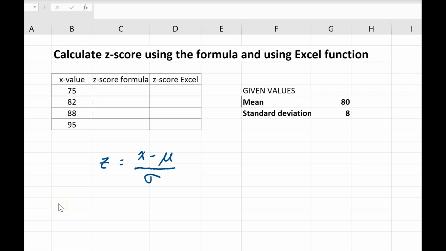In this video, we will take a look at a few of the features in Excel to do with z-scores, the standard normal distribution, and finding probabilities. So first we want to look at calculating z-scores using the formula, which we have right here, and using an Excel function.